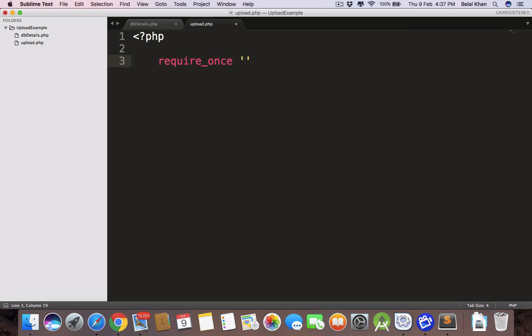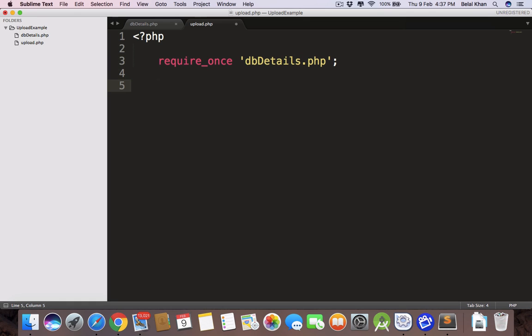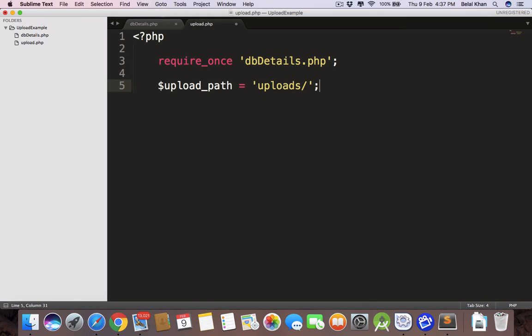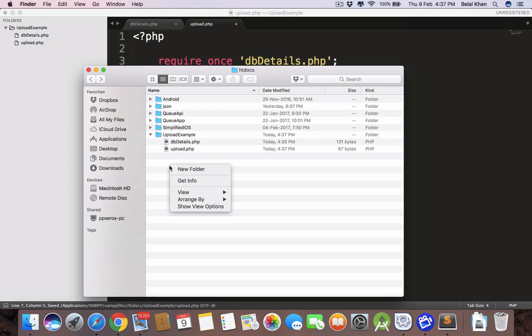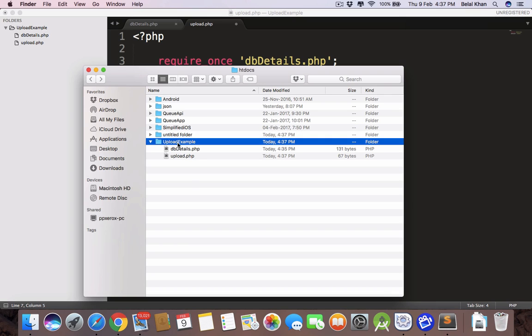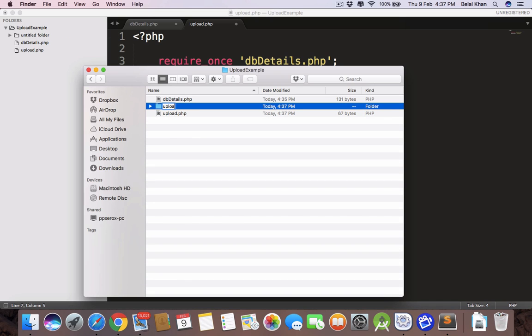So we have dbdetails.php. Now we will define an upload path, and it would be uploads. So let's also create a directory here and name it uploads. Oops, not here, inside this. So open it and create a folder, uploads.